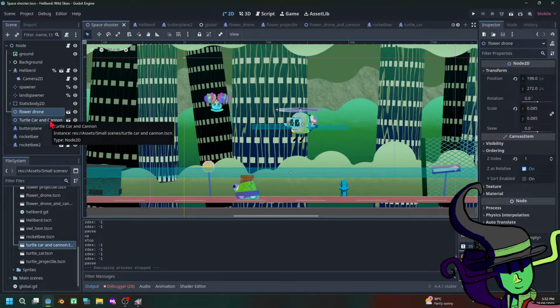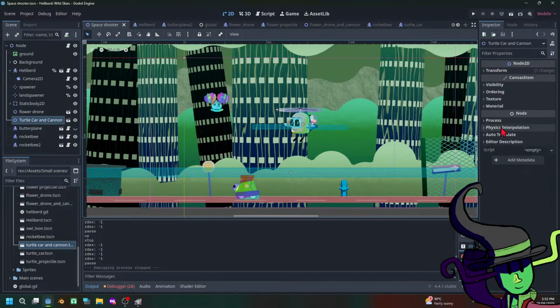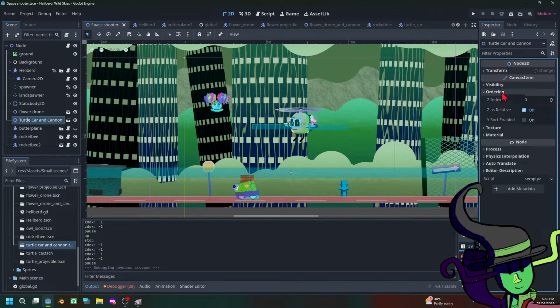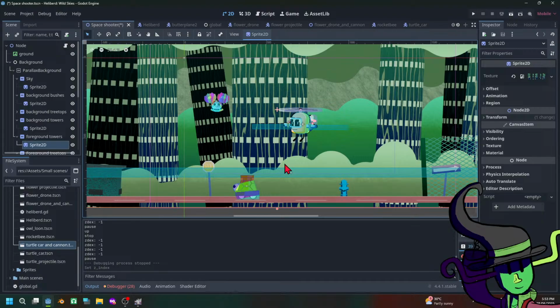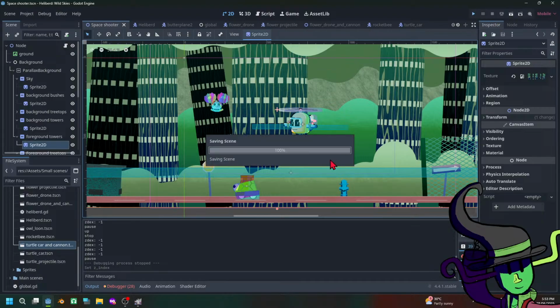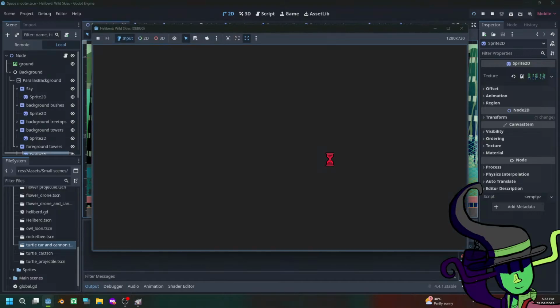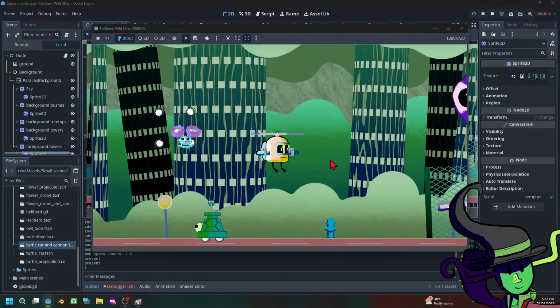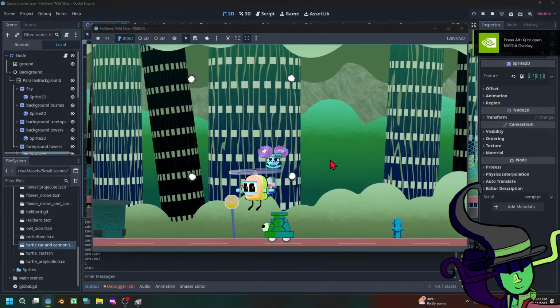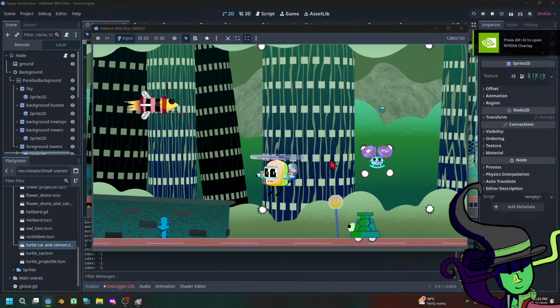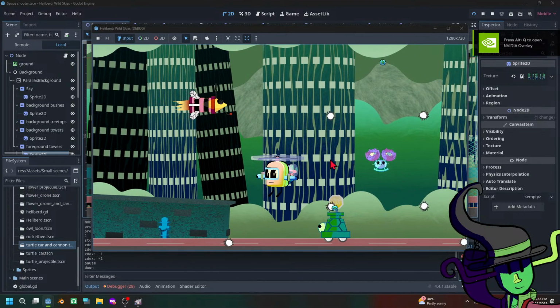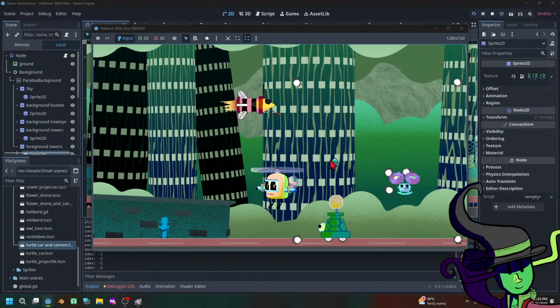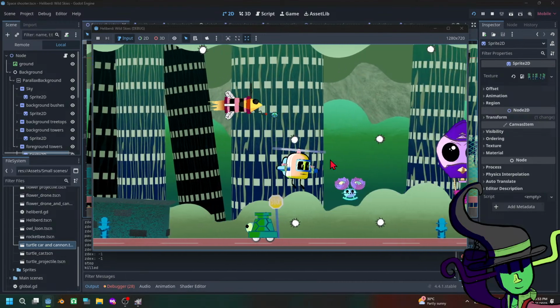Okay. I just need to change, I think, the Z index of this. Ordering 2. Okay, so now if this is going to play, it should all be spawning in front. There we go. Finally, it works. Okay. Nice. Alright.